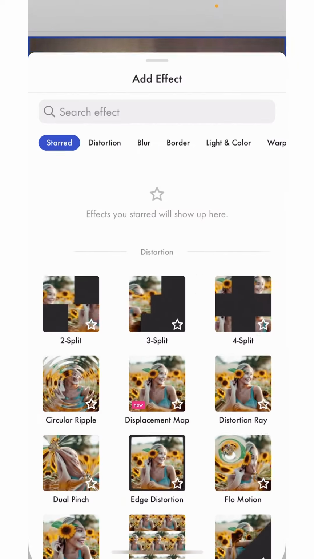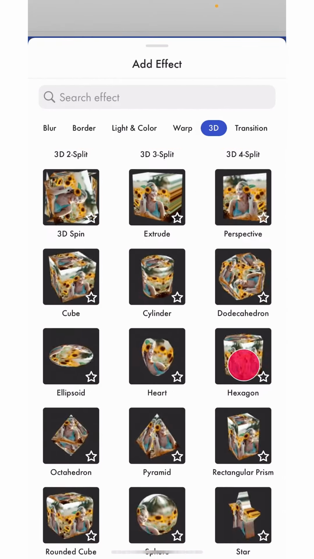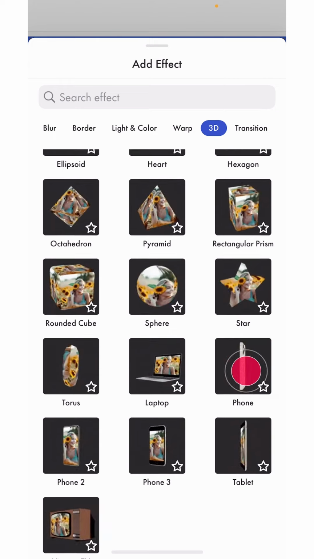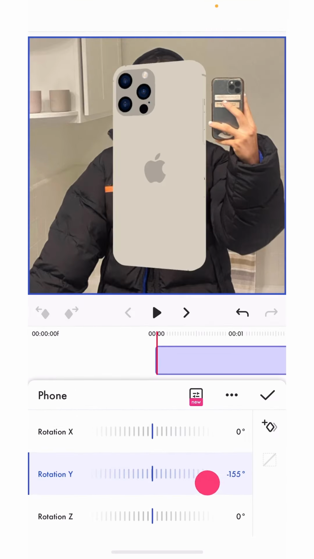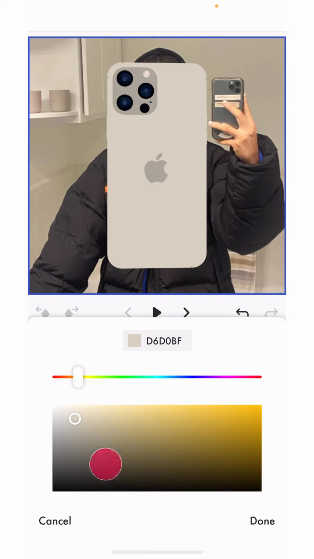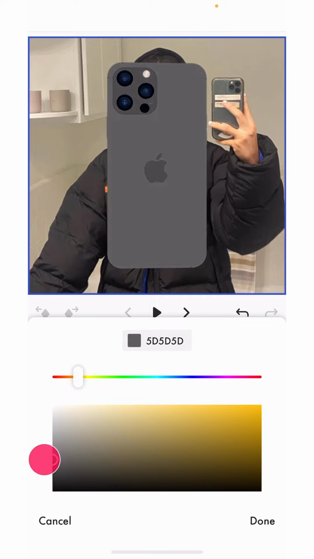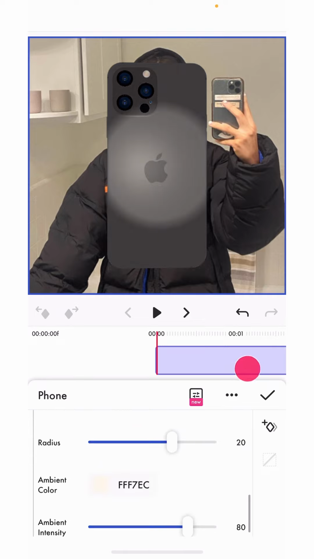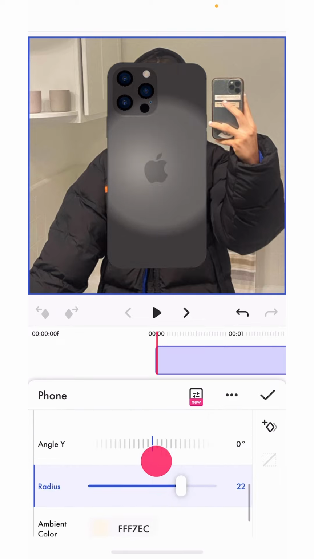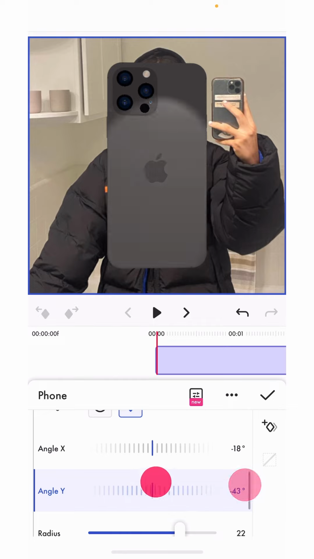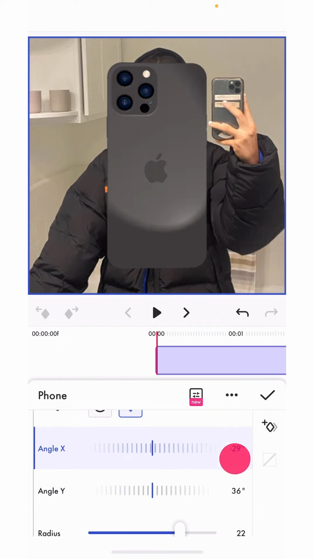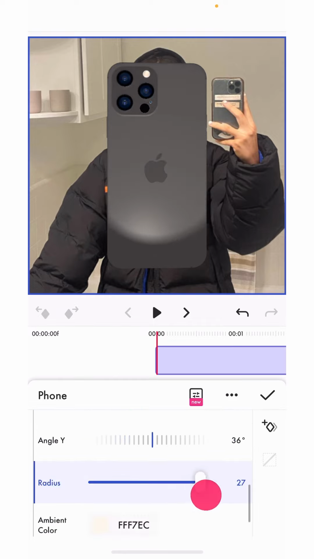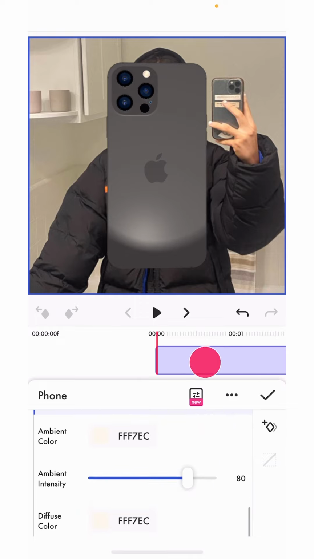Now you go to keyframes, go to 3D and find the phone. So luckily the same phone is in here. Now I'm just going to rotate it and try and replicate the color. I'm going to go around here. Now there is a bit of lighting on the top left, so I'm just going to add a simple light around the top like that. Maybe increase the radius a bit. Okay.